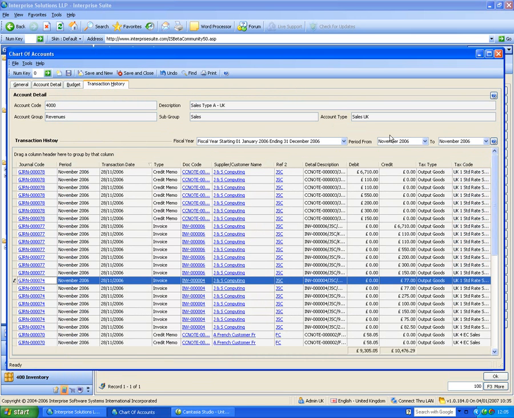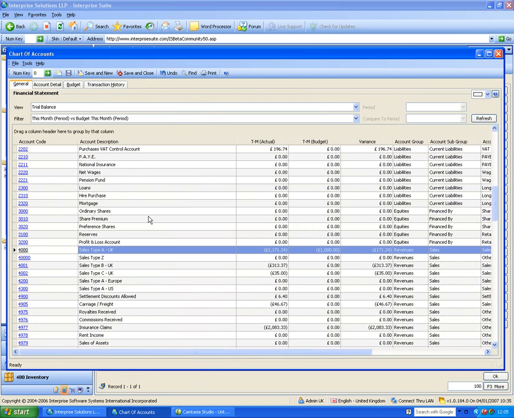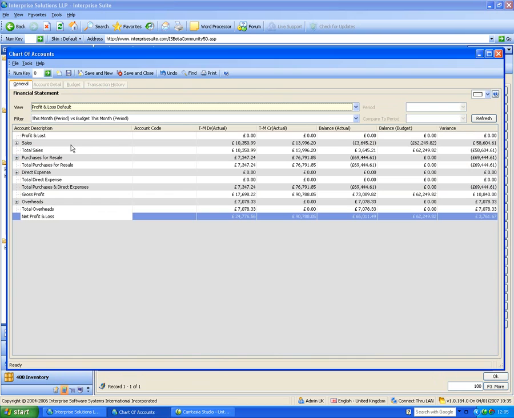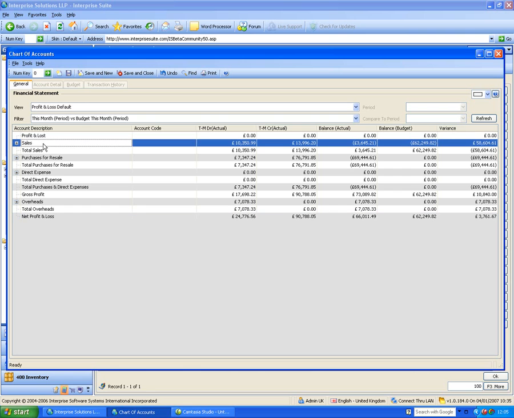Okay. So let's go back to the chart of accounts and pick on profit and loss. And what you can see now is it's using that financial layout we've already set up. Okay, and it's producing summaries. So I've got total sales there.